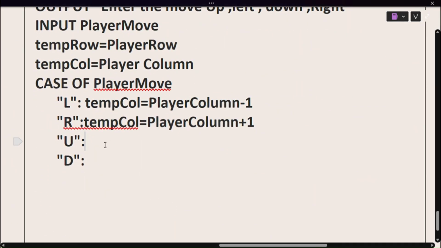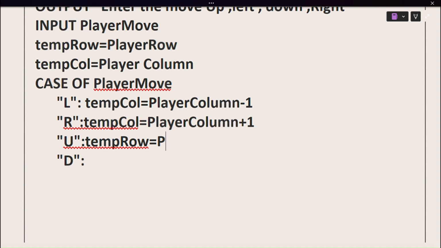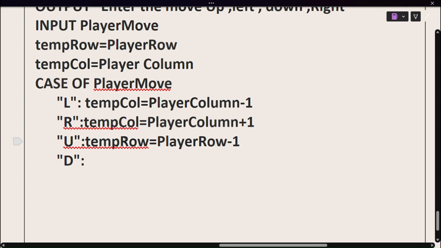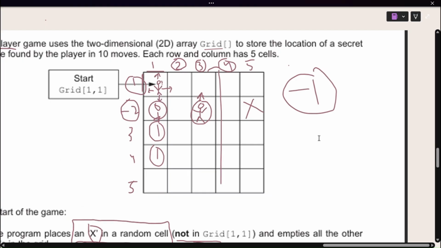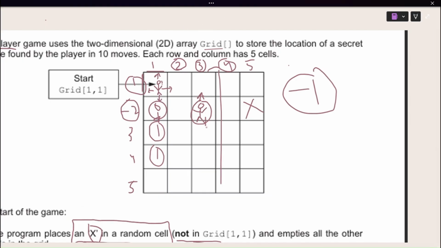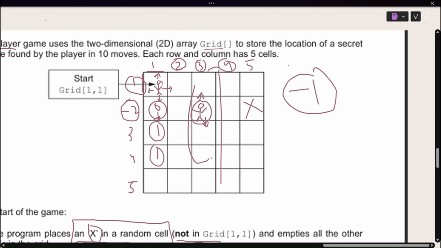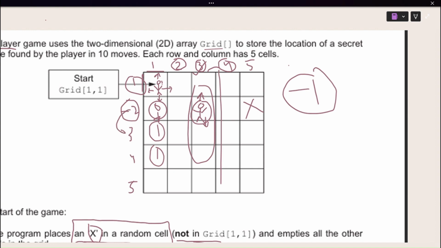So I'm going to write temp row is equal to player row -1. And in the same case, if I go down, just the row position is going to increase. So I'm going to write it the same here and +1, but I'm still going to show you the visualization of this. For example, my player chooses to go down. It is still in the same column number 3. However, it just changes from row 2 to row 3. So that's why my row position gets +1.